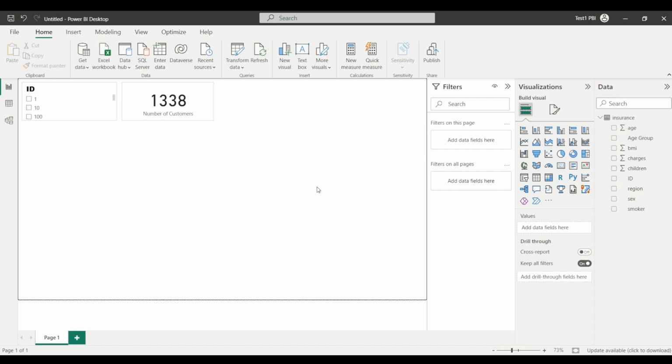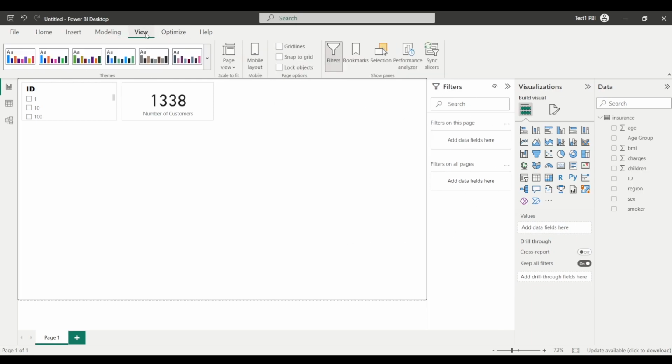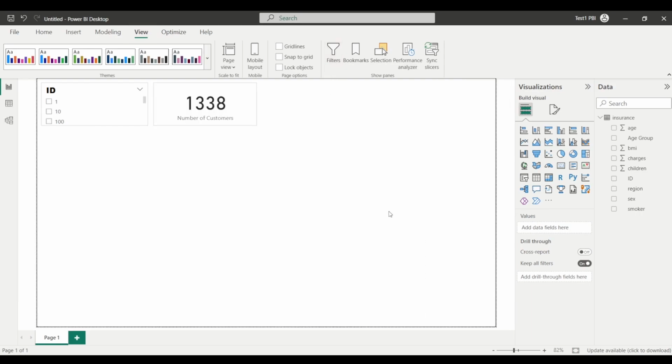Hello everyone. So now let's say we want to add some other visuals to this page. So we will add those visuals to this page now. But let's say as of now, since we do not want this filters pane, so I will simply hide it. You can just simply click here on this view tab and hide this filters pane like this.